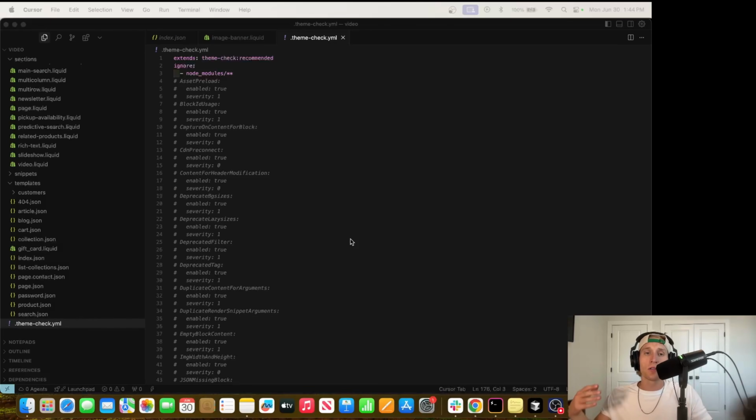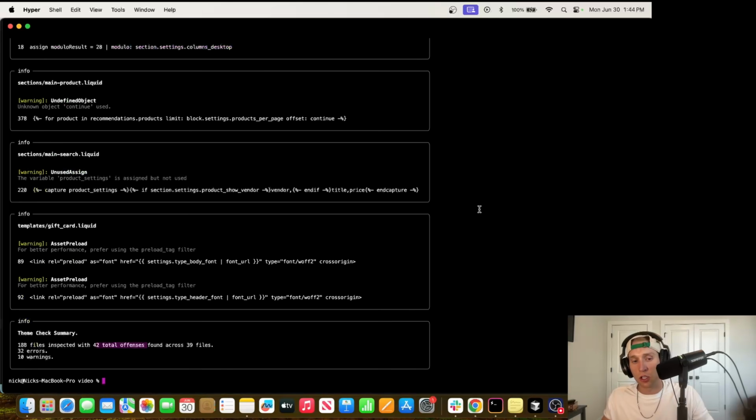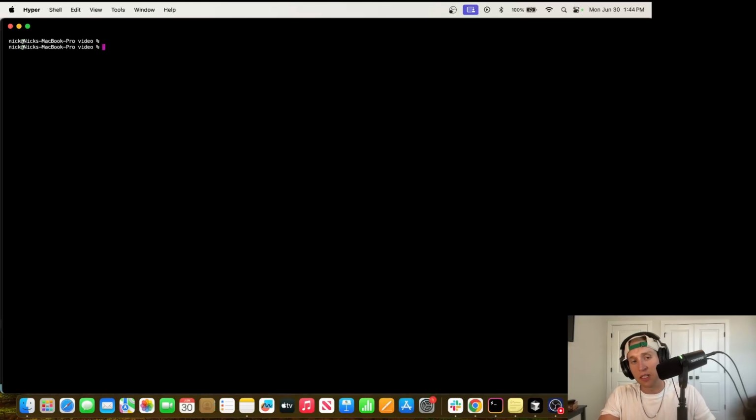So in quick review, I highly recommend using Cursor as your code editor instead of working within the admin whenever you have the opportunity. And of course, highly recommend getting used to the Shopify CLI. It can seem intimidating at first, but really it's quite simple. I literally use like 3 commands for everything.